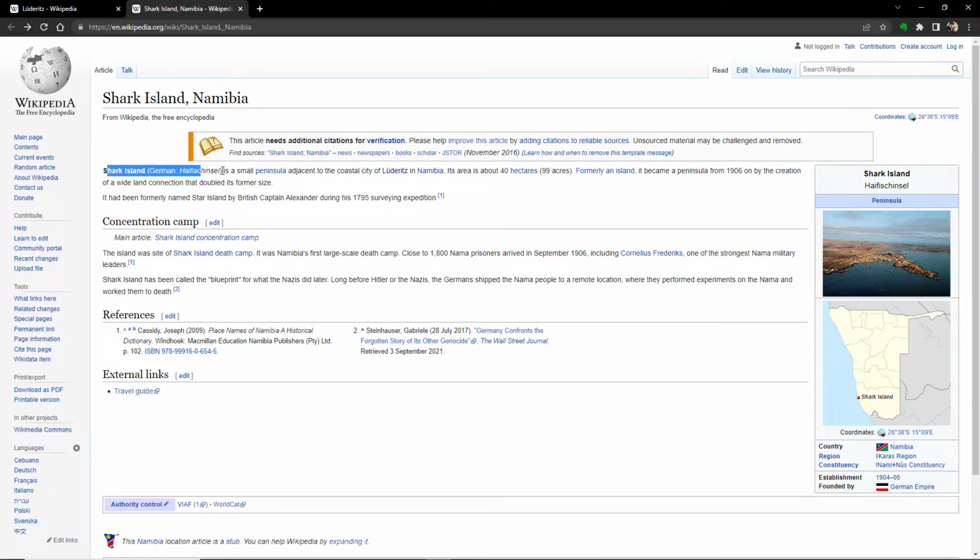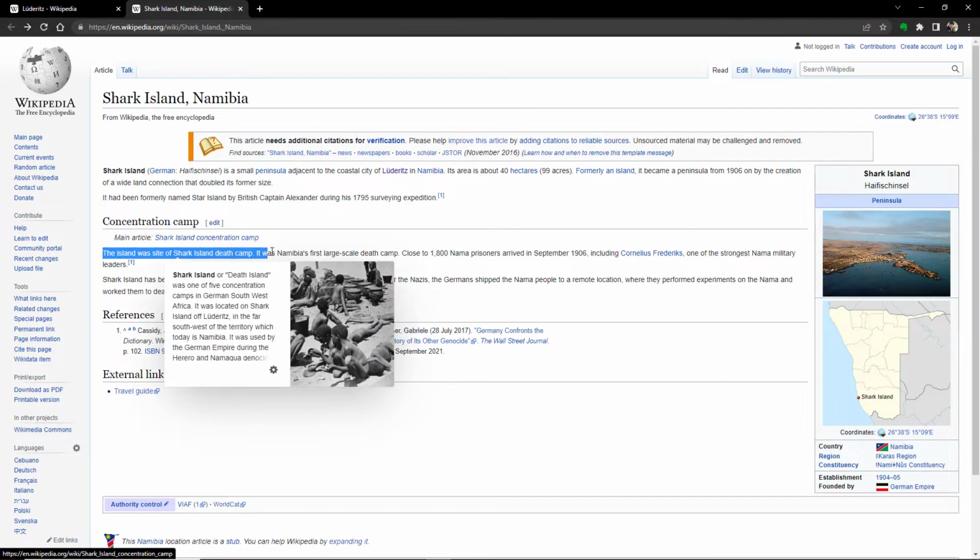So Shark Island is a small peninsula adjacent to the coastal city here. It's about 40 hectares, and it became a peninsula. However, if you start looking here, it actually was horrifically a concentration camp. The island was the site of Shark Island Death Camp.